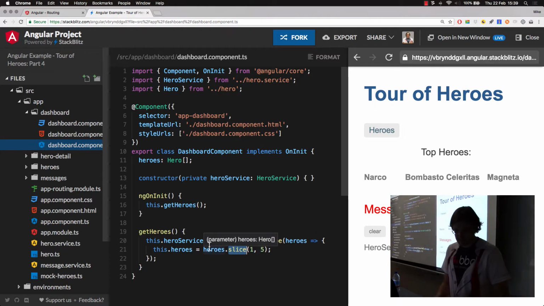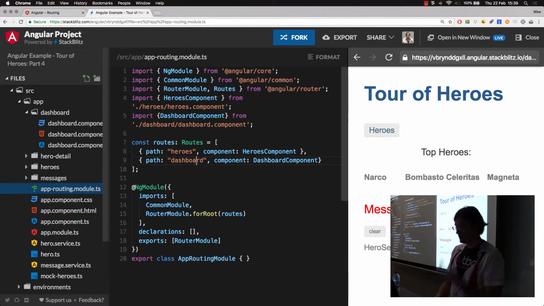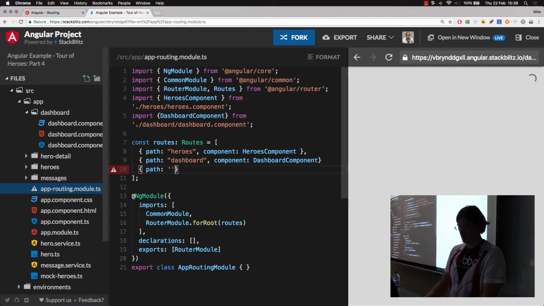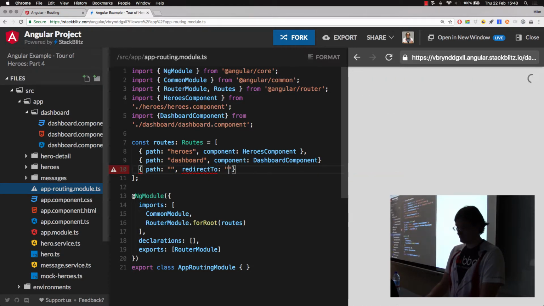Okay, so that's that. What we want to do, because this is getting tedious, is by default go to the dashboard and then be able to go to heroes. So luckily our routing caters for that. We can also add, as a fallback, a default route that's going to match path blank string, let's keep it consistent, and then it's going to redirect to dashboard.